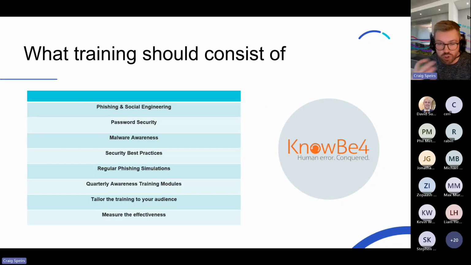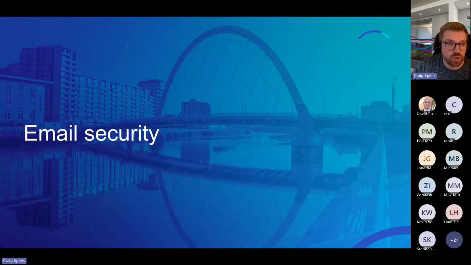There's no point doing all this without tracking the metrics, like the phishing click rates within your business and the employees' reporting of suspicious activity. That kind of gauges the success of your training program and identifies areas for improvements and tweaks. Okay, I'll move on to email security.